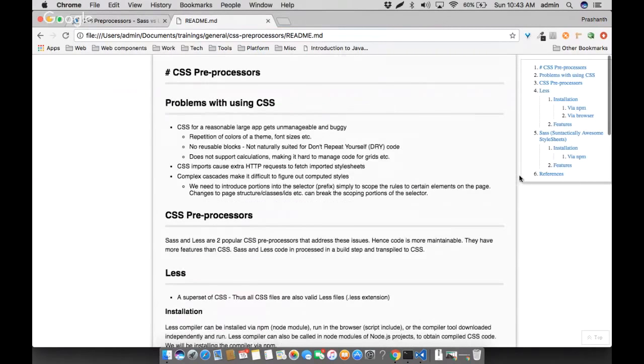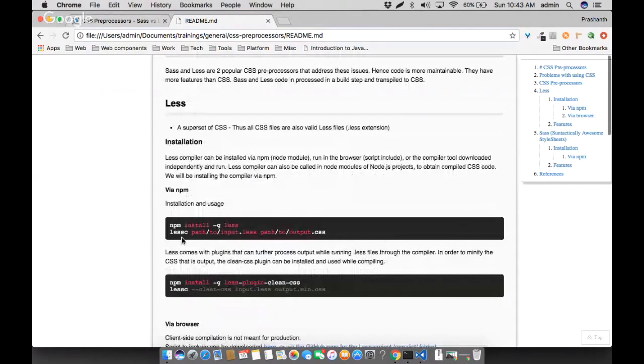You need to say npm install -g less, and that will install the command line tool, the Node module lessc. It's executed as lessc. It takes basic syntax: the input less file and the output file. Okay, so let's try this out.